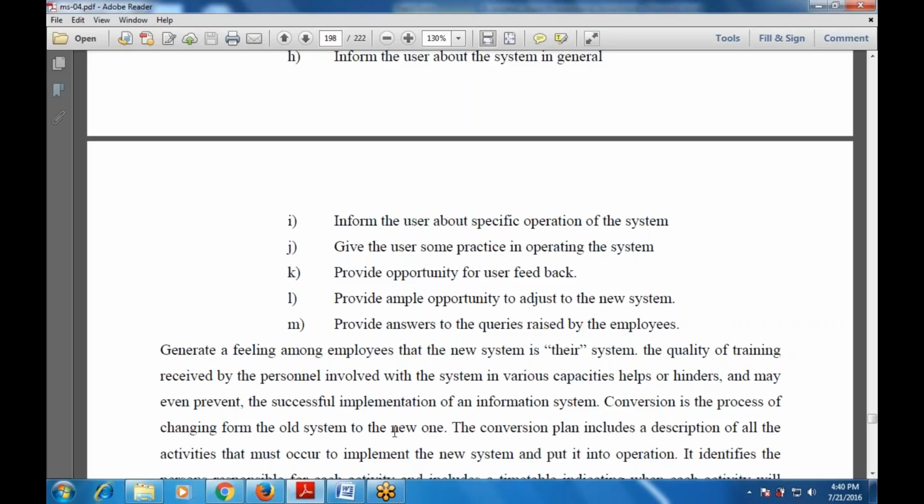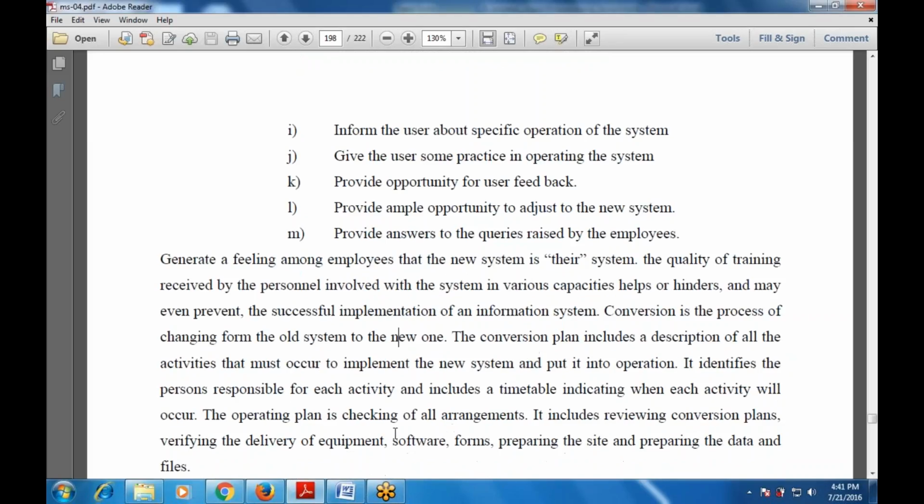Now, the next phase that is available is conversion. That is the process of changing from the old system to the new system. There are two parts in this one. One is the conversion plan, that includes a description, as we have discussed right now, of how the activities implement the new system and put it into operation. It identifies the persons responsible for each activity and includes a timetable indicating when each activity will occur.